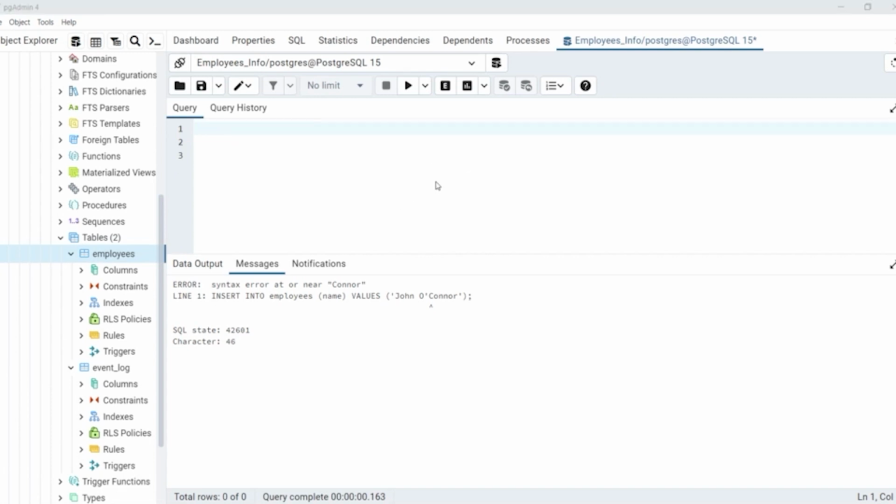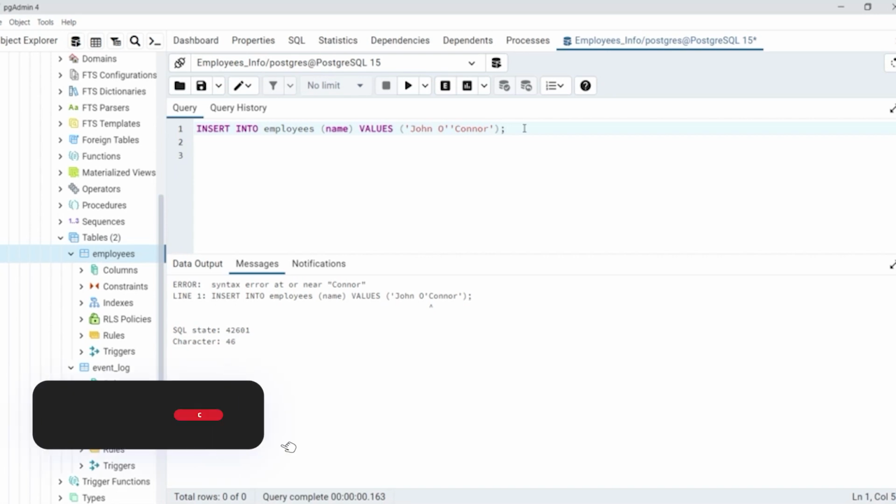Now let's use the double single quote method to escape the single quote within the employee's name. Let's see how it works. In this example, we replace the single quote with two consecutive single quotes. This method allows PostgreSQL to treat the double single quotes as a single quote within the string.